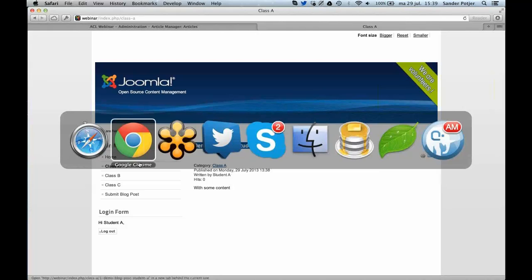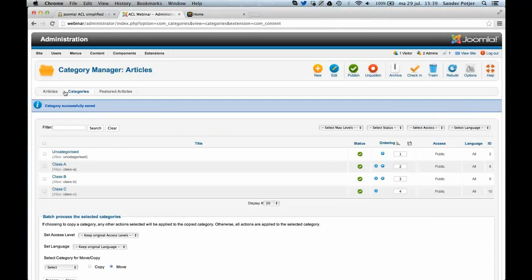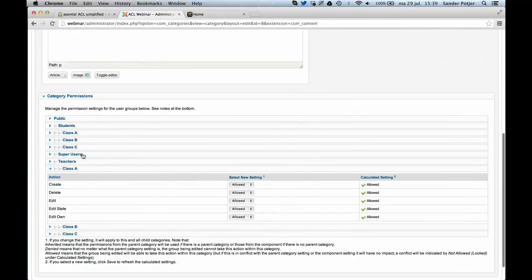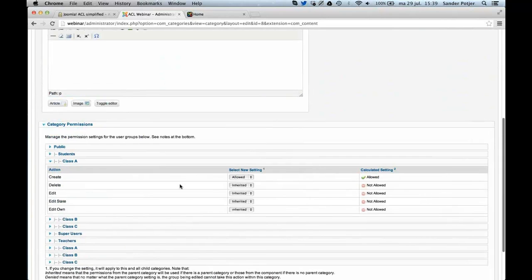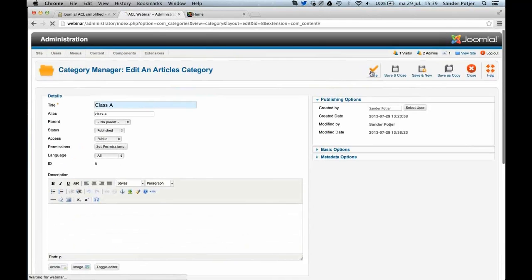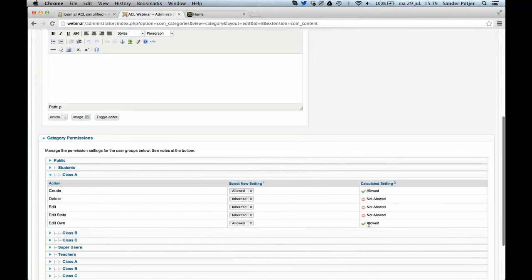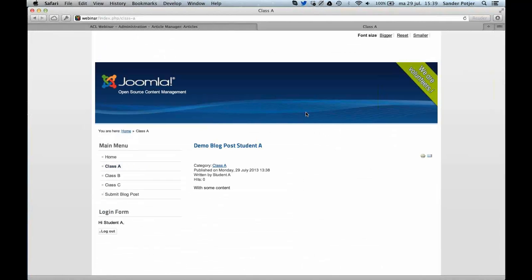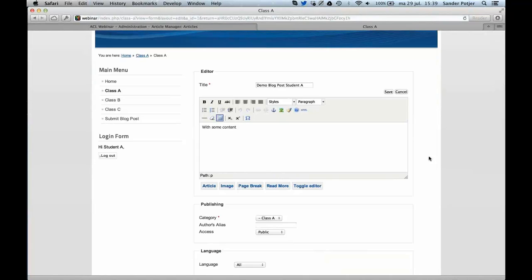So go back to my backend, go back to the class A category, and actually I'm going to show that in ACL Manager, and change the class A student group and set it to edit own, save it, and the calculated setting is now allowed. And then now, when I refresh the front of the website, there's an edit icon, and I can edit my submitted article as a student.